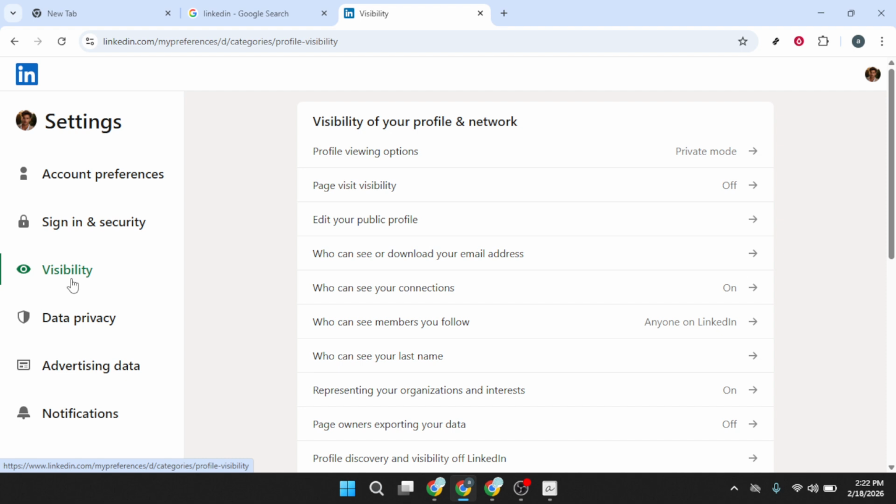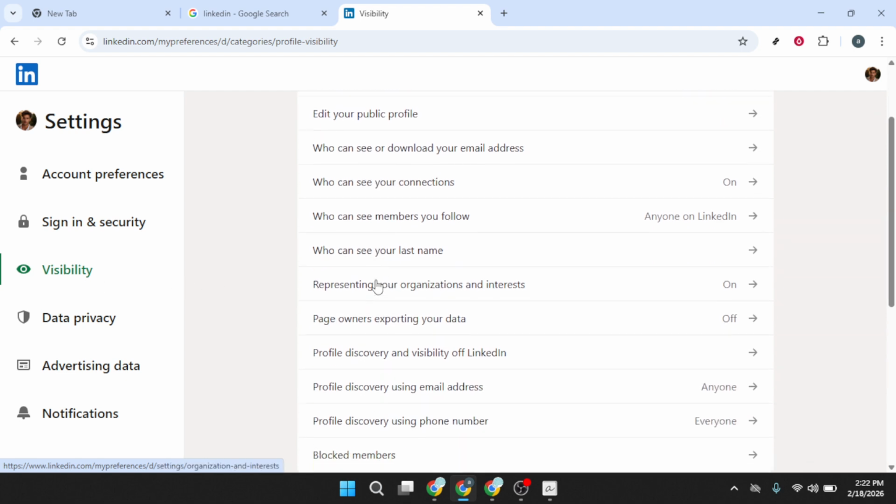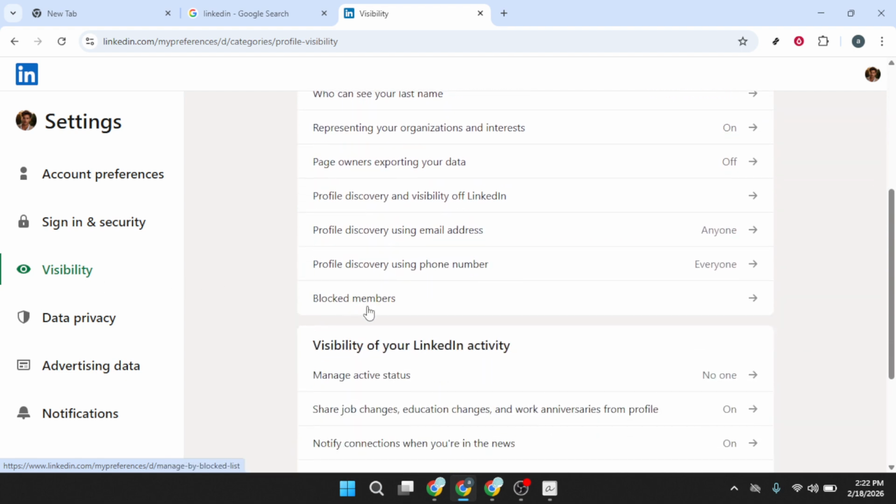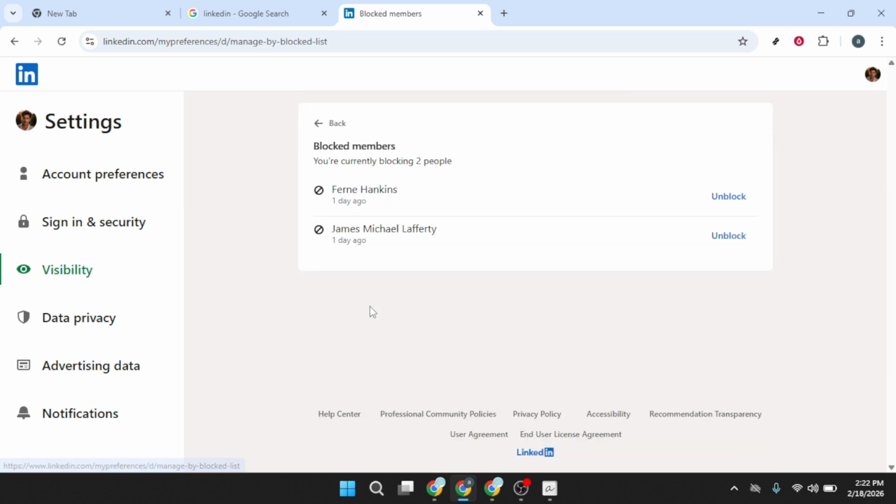Within the Visibility section, look for Blocked Members and click it. This opens the dedicated page for your block list. Here, you'll see every account you've blocked on LinkedIn. It's a straightforward list, making it easy to review at a glance. This is helpful if you're auditing your privacy, clearing out old entries you no longer need, or simply confirming that certain profiles can't view your information or contact you.